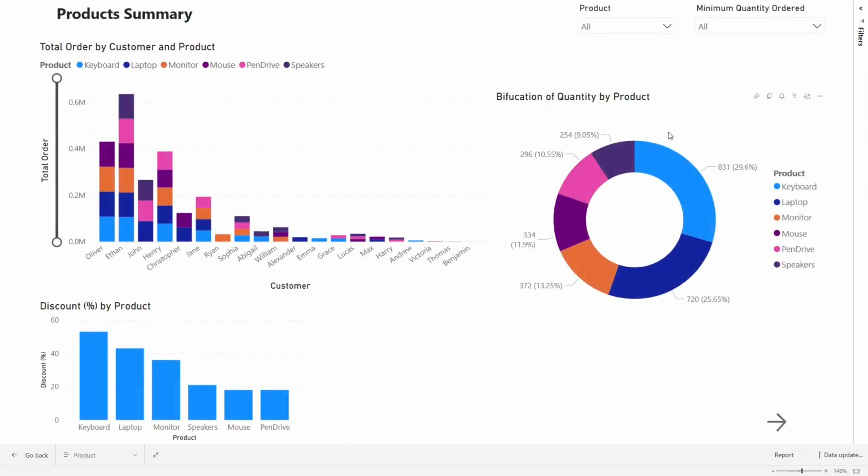If we see in the product summary, on the right side we have a pie chart available. This pie chart bifurcation is done based on the quantity of product being ordered. As we can see, the highest quantity is 831 for keyboard, and then second is laptop, and the least quantity here is speakers, which makes a contribution of 254.